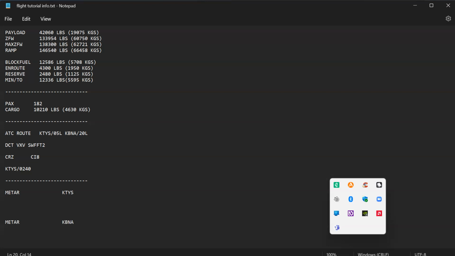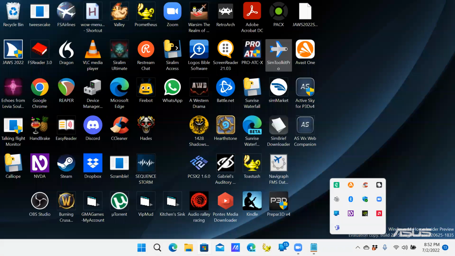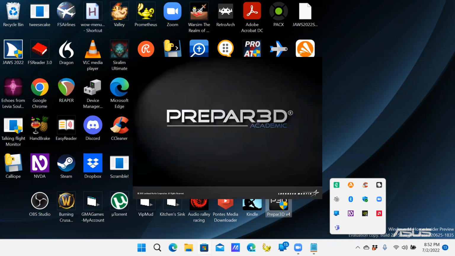I can show this. So we're going to hit Windows, Desktop list. Sim Toolkit Pro. We don't need Sim Toolkit Pro anymore. I'm going to hit P. Prepar3D v4 63 of 67. And that is Prepar3D 4. I do want to get 5 back, but 4 will do for this. It will do more than nicely, actually. I have the academic license of 4. I want to get 5.